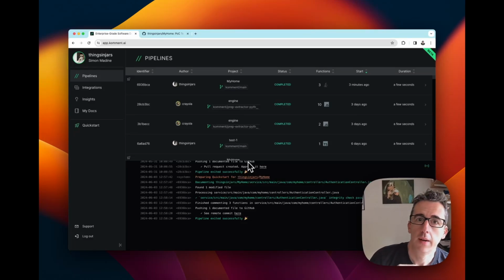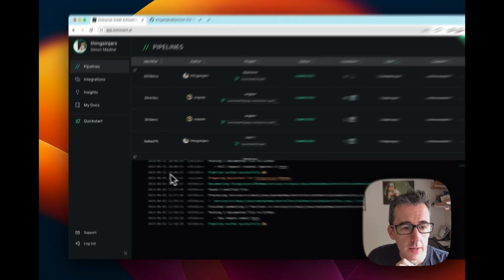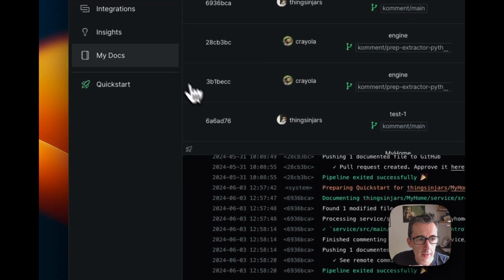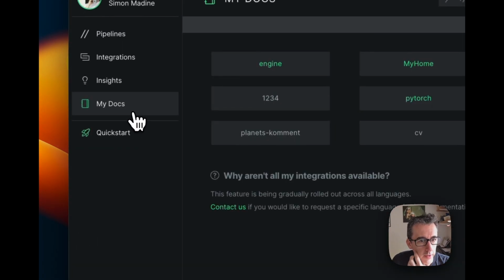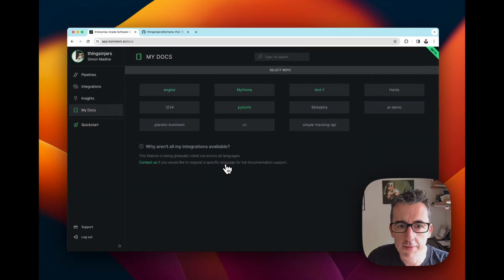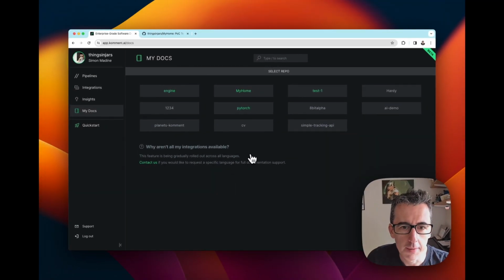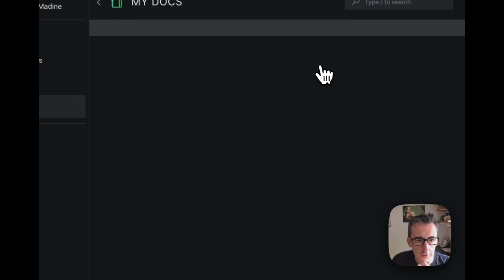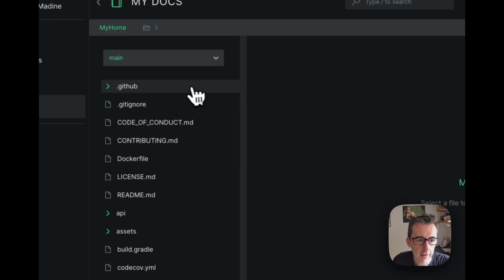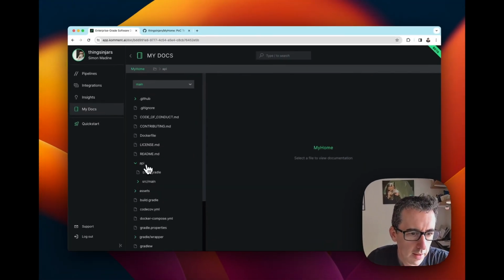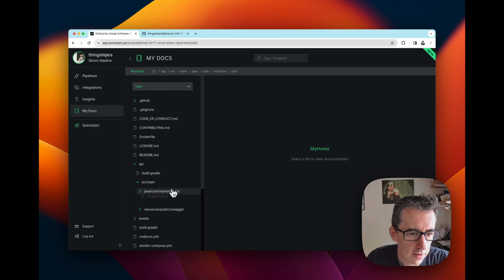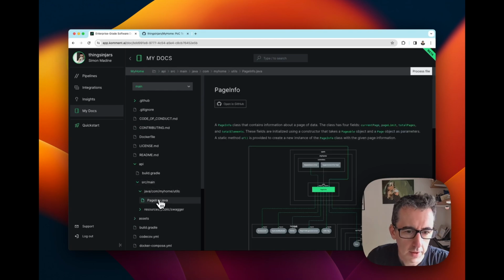Hello, today I'm going to do a tour of the Komment AI My Docs dashboard. So we start off on the app and go to My Docs here. You can see the projects that I have that are enabled for the My Docs feature. So if I go into one of these, then I have a full overview of the project and I can drill down into files to see how they're currently documented.